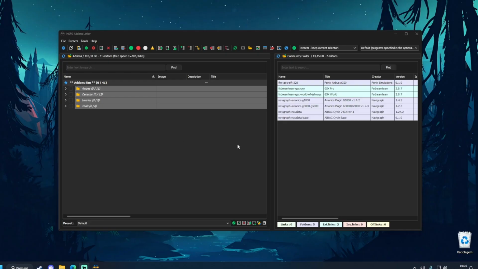So how do I set this up? Well, it's pretty simple. I set up my add-on sim folder as the main folder for MSFS add-ons linker, and then I created subfolders which allow me to quickly pick what I want to use. So instead of having a massive list of add-ons and liveries and sceneries and tools, I subdivided every single thing into what I'm going to use.